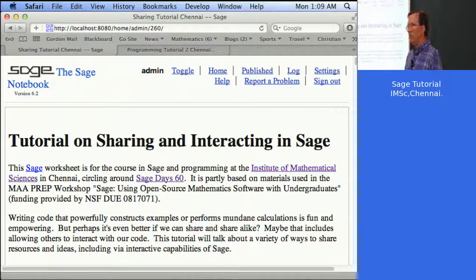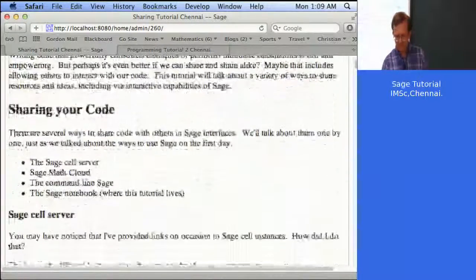So this tutorial is going to talk about a lot of interactive capabilities of Sage, as well as ways to share our stuff. So let's start with sharing your code.